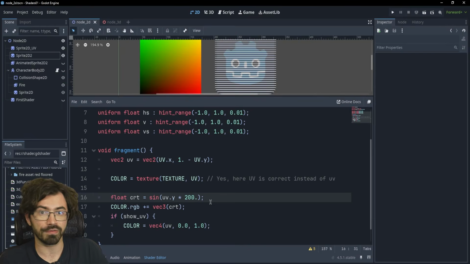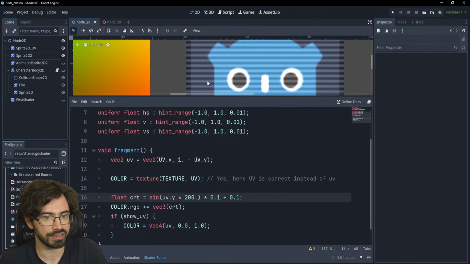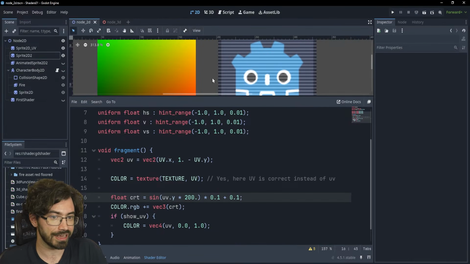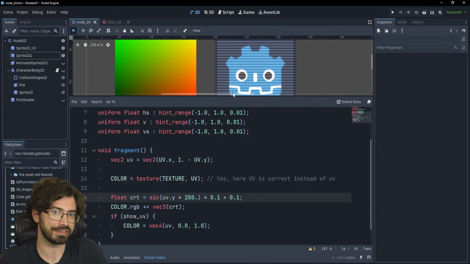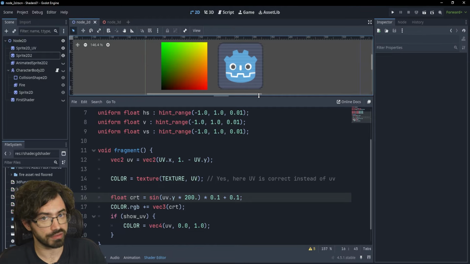So now if I go back to Godot, what I have to do is to write sine of uv.y multiplied by 200 and then multiplied by 0.1 and then add to it 0.1. If you take a look at it, the color of Godot stays the same wherever this sine reaches the value of 0, but it gets amplified wherever there is a value that's larger than 0, so wherever we have a line. Alright, but now how do we actually move these lines?